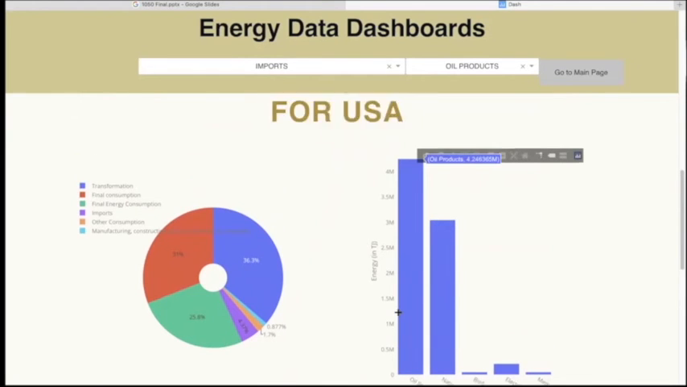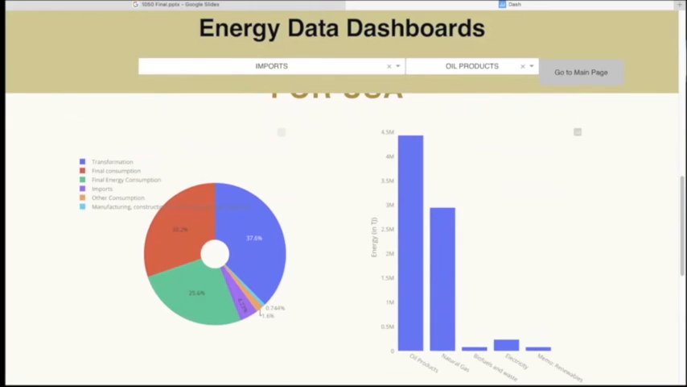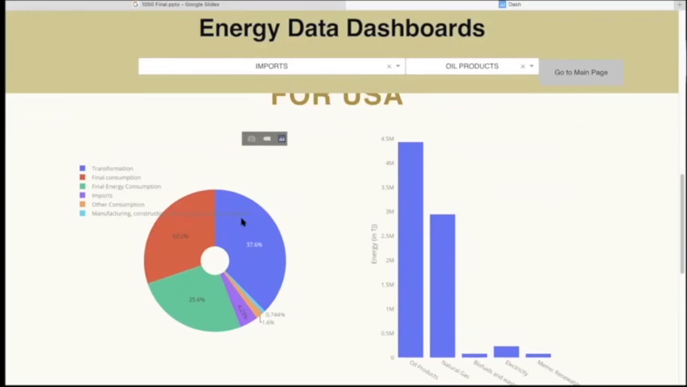imports. If we change the value to, let's say, 2017, the value changes as well. The value for transformations of oil products is 36.3% in 2012, but right now it's 37.6% in 2017. The bar chart also changed accordingly.